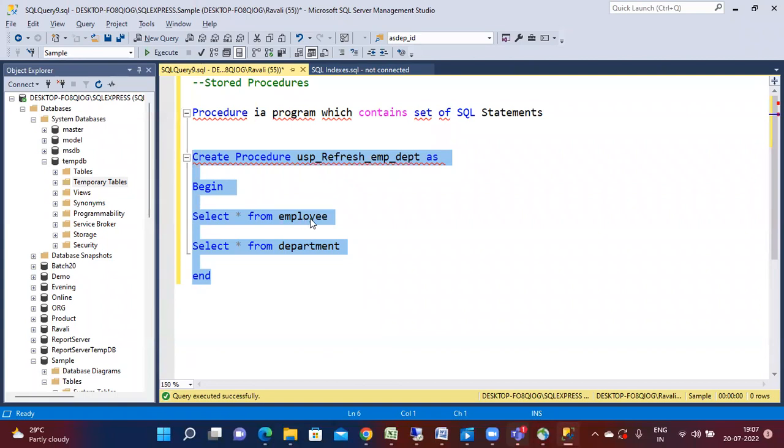You can keep many. Here, for example, I'm just keeping two SQL statements. I'm not saying it has to be only select statements; here I'm just showing you a select statement. You can keep any type of statement: delete, update, insert, select. You can drop and create a table. Anything which is a SQL statement, you can keep between the begin and end. This is one statement, and this is one statement.